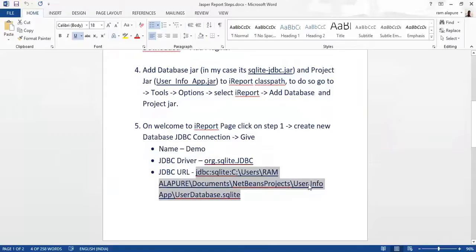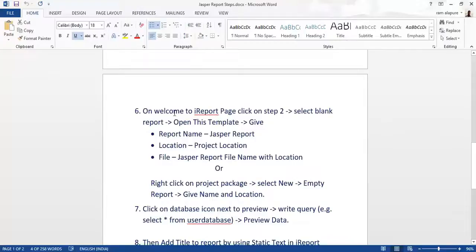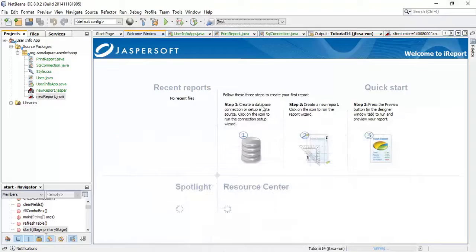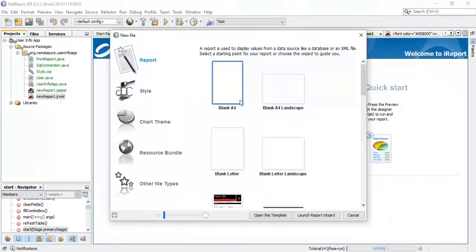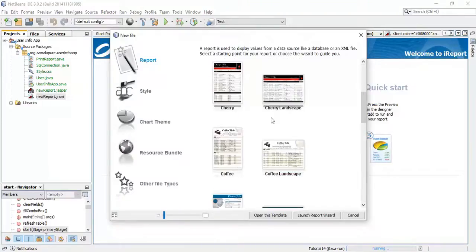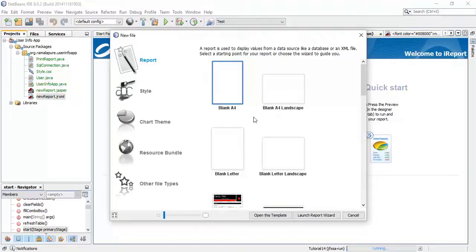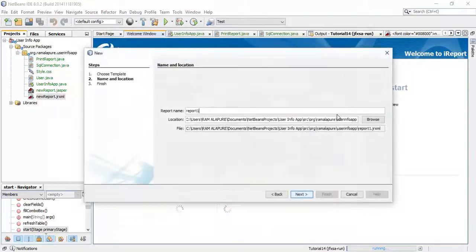Then the next step is we need to click on step 2 on the iReport page, and we need to select a blank report, or we can select any report template, and we can open this template, and we need to assign a report name, location and file. So the next step is to create a report. We can select any report or a report template. I will go with this blank and open this template.